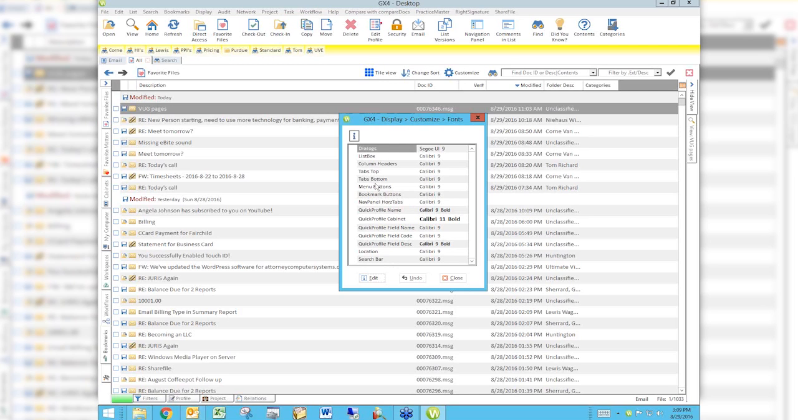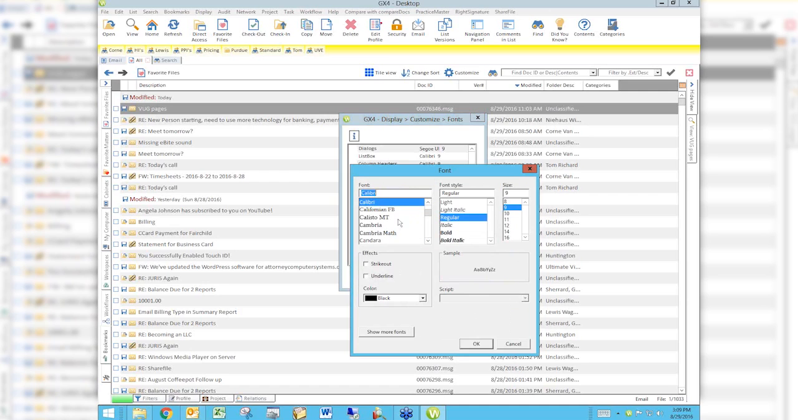We're just going to start with something simple. Let's do the menu buttons. I'm going to go onto that one and click Edit. That brings up the list so I can change the font to whatever I want. Let's say I want to make this Arial. I'll change it to that. And let's say I want it to be 11 instead of 9. That might be a little large because remember we've only got a certain amount of real estate up here, but let's see how that looks.